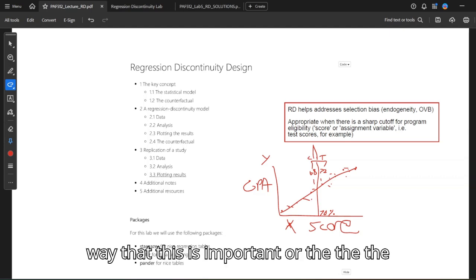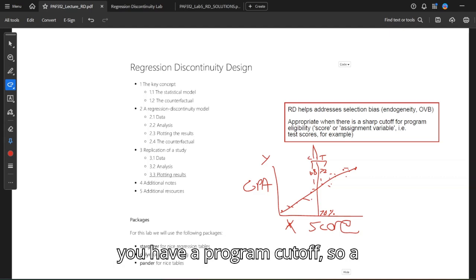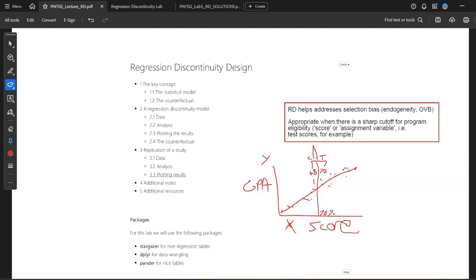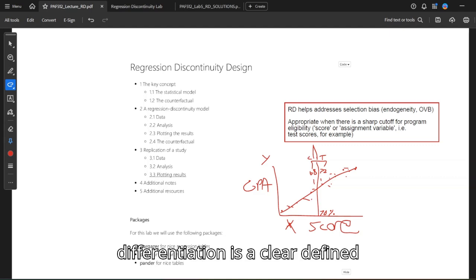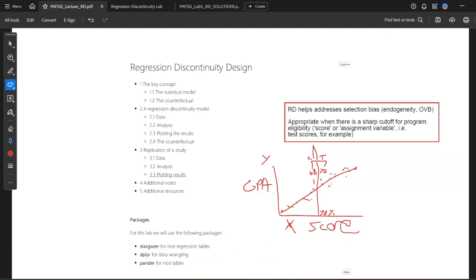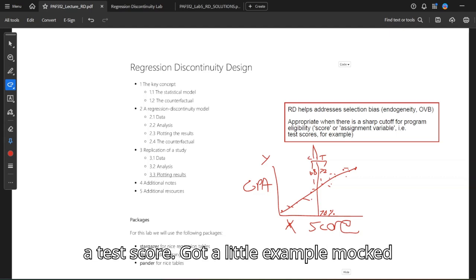But really, the situation in which this applies is when you have a program cutoff, so a treatment program where you qualify or where you don't, where that differentiation is a clear defined cutoff or a score, also known as an assignment variable. So think of a test score. Got a little example mocked up here for you.